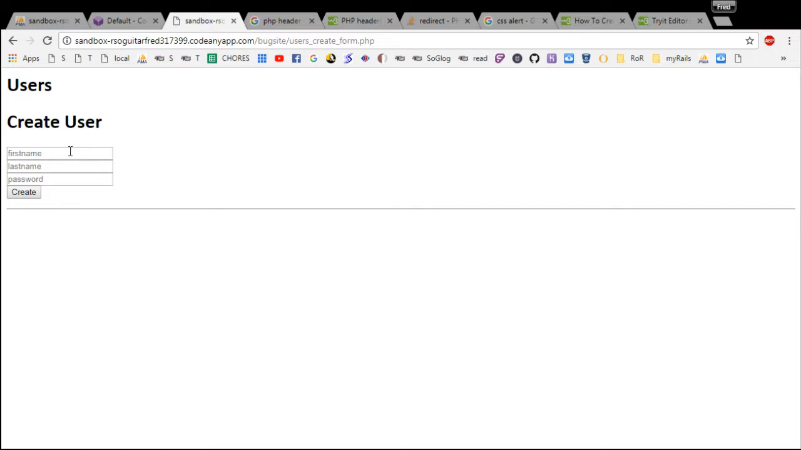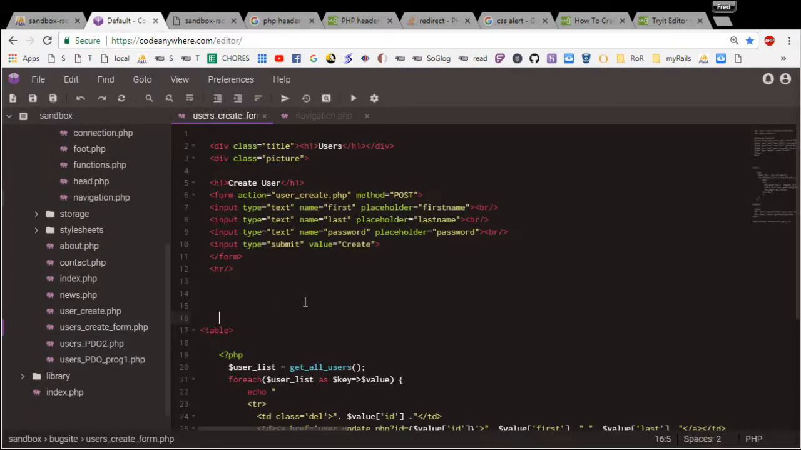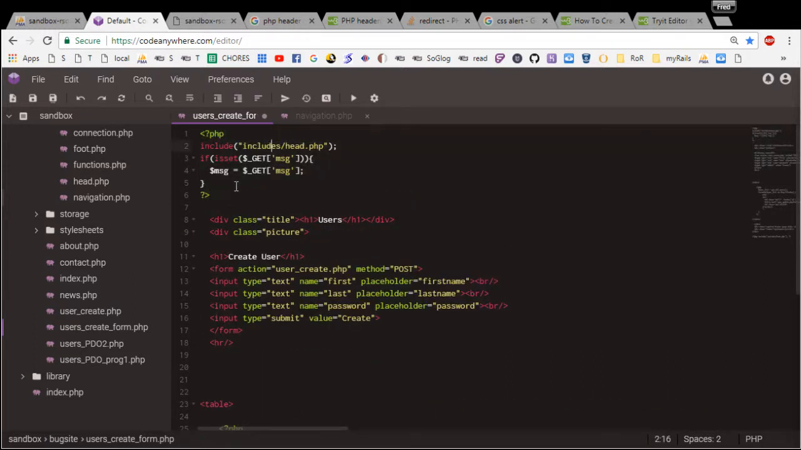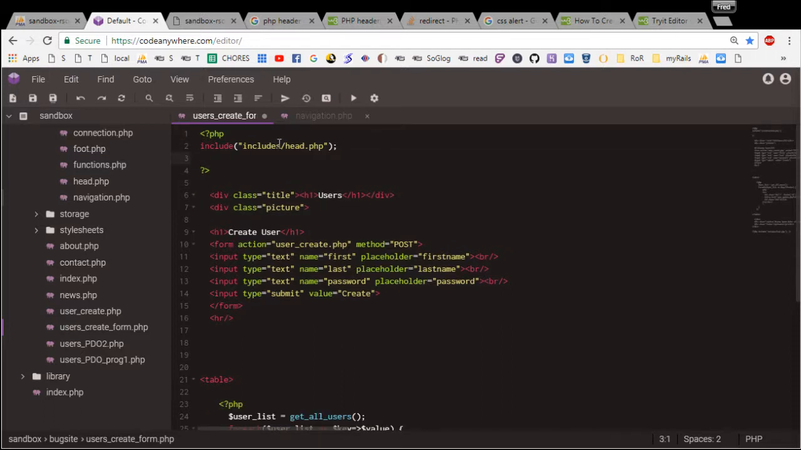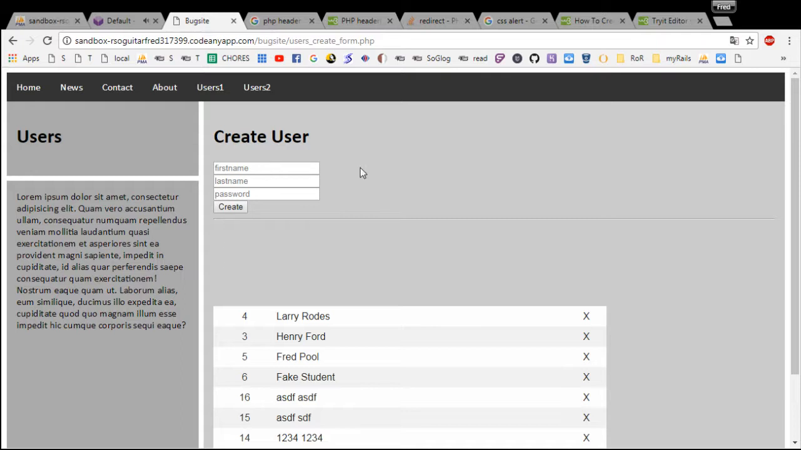If we go here, we hit refresh. Users 1. It looks like it's displaying different. Wonder why that is. Users create form. Maybe I deleted something important. Yeah, okay, I deleted this, the head, when I got rid of that. Okay, so now we're back on track.